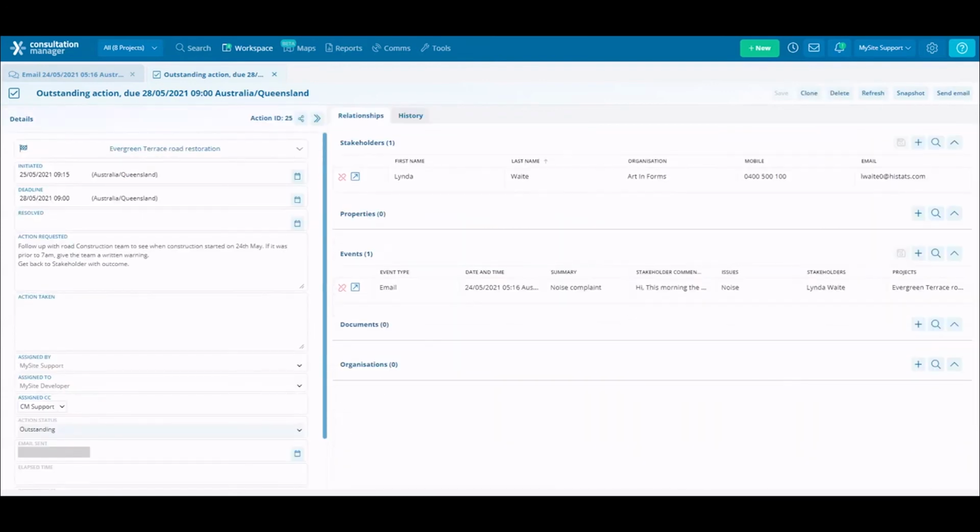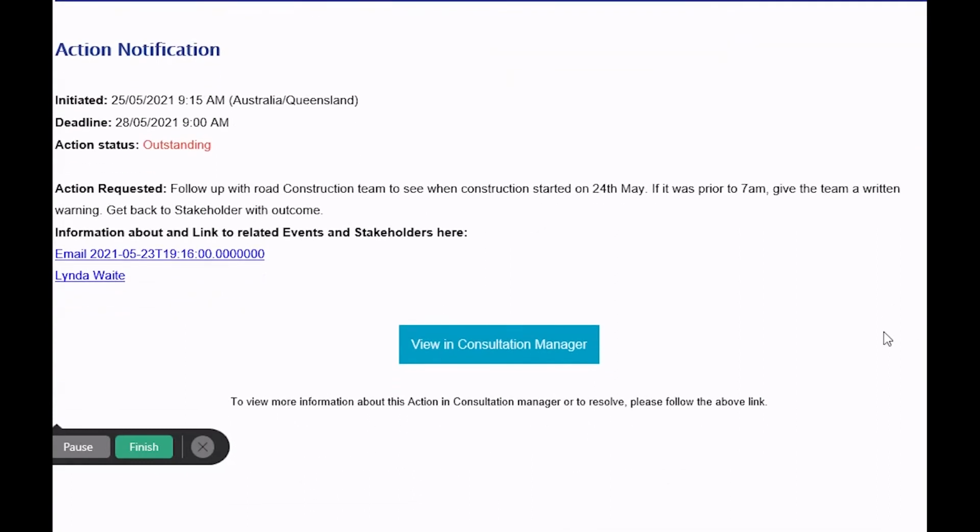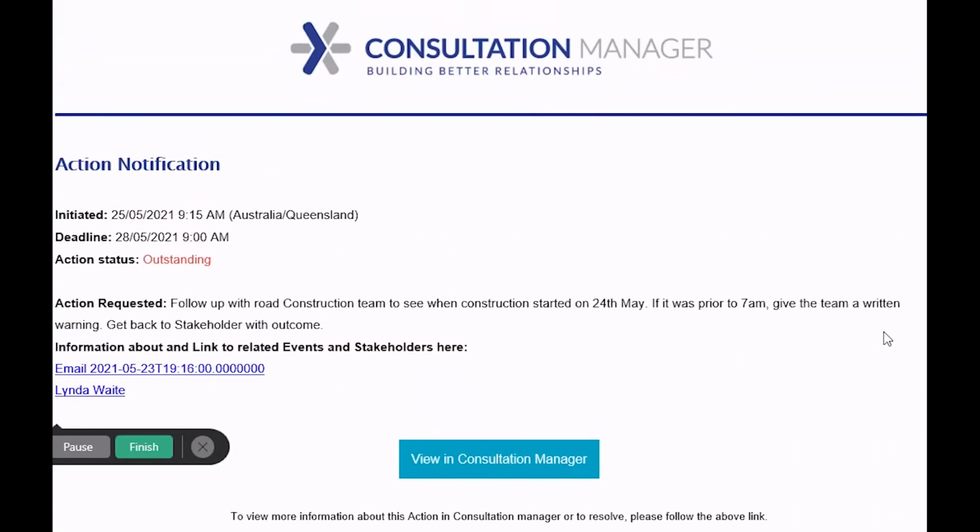Once all the information has been added to the action, we can send an email to the user it has been assigned to by clicking the Send Action button at the top right. This will send them an email with the details of what they need to do, including a link to view the action in the system. Once the action email has been sent, the details in the Email Sent field are automatically populated. This is an example of what an action email might look like.